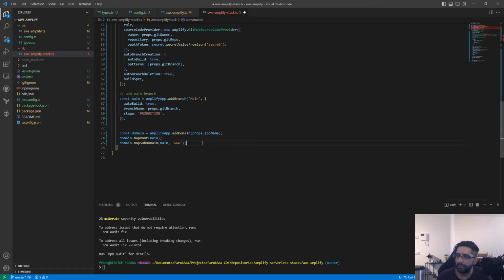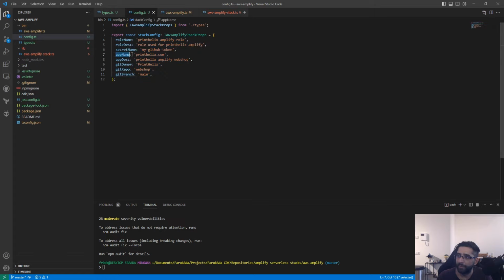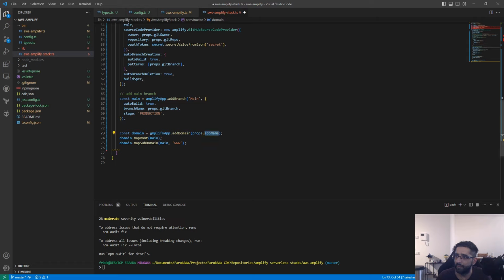So I'm adding an Amplify add domain, and I'm just adding my app name. So if we go to our config, the app name is my website, so printhelix.com. And then we will add the root, and we will add the www, so that it knows to add the DNS records, so that it will route them both to my website. So this will create also a CloudFront distribution.